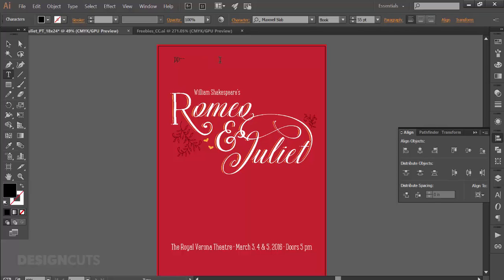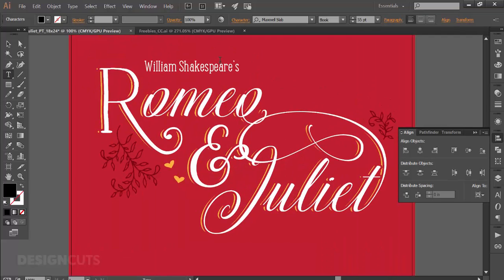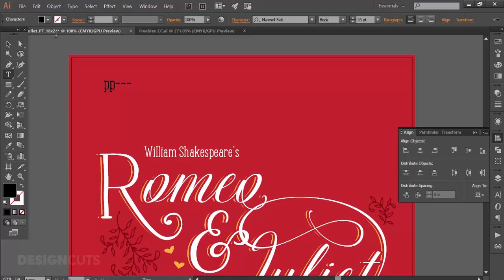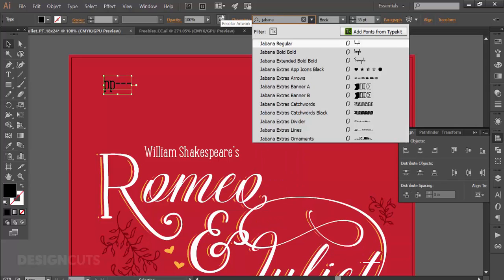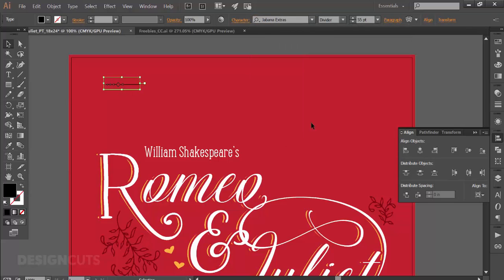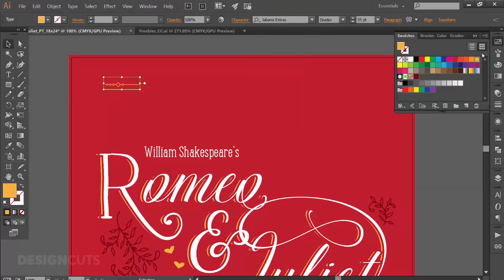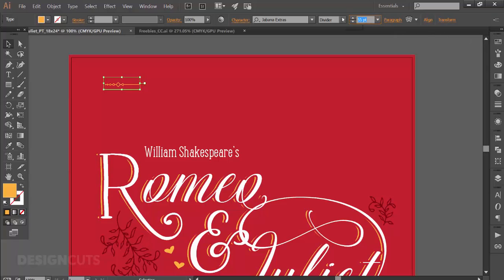Next, we'll create borders at the top and bottom. Click once on the artboard with your Type tool and type PP-. Trust me. Make sure you've installed the Jabana Extras divider font provided in the freebies folder. Go to your character palette and change the font to Jabana Extras Divider. In your swatch palette, change the color to orange, and then change the font size to 100 point. Use your Type tool to click once at the end of the sentence and add one more P plus 5 hyphens.